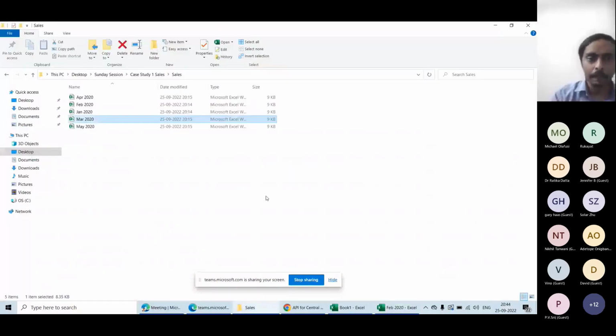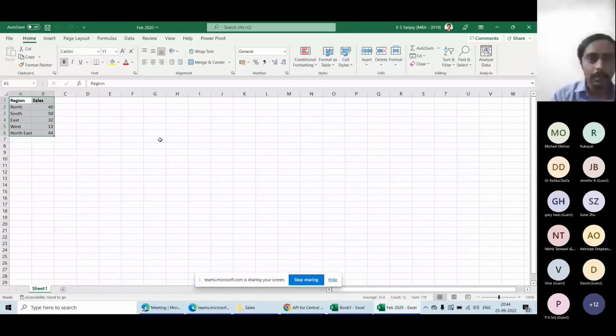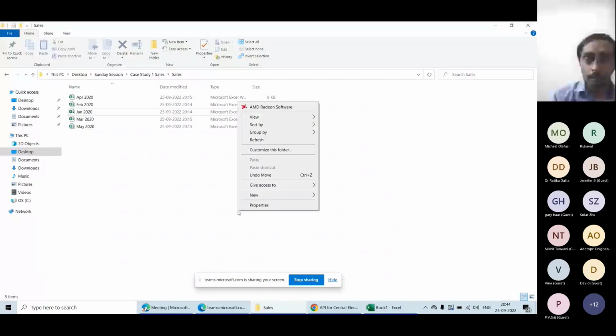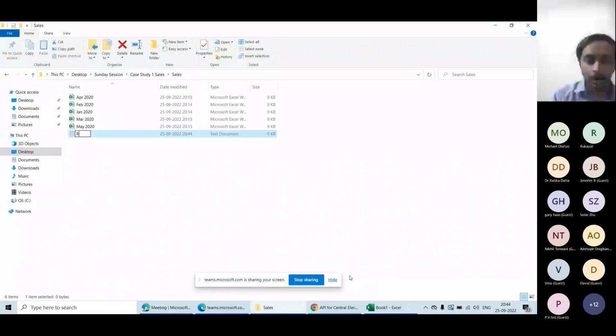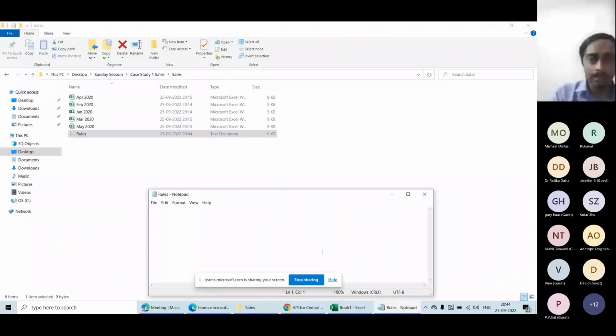Similarly, my January has data in the same structure. So the only constraint which you need to have is there are some rules which you have to remember. Now, what are the rules? First thing is file names can be different. Okay. So for example, if you look at these files, each file has a different name. There is no issue with the file name. But the second thing should be file structure should be same.